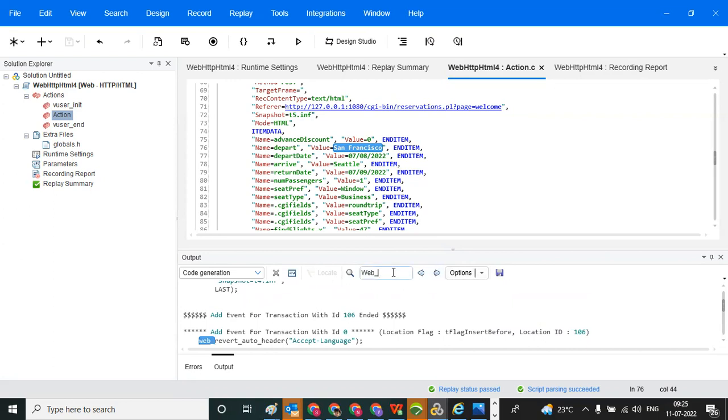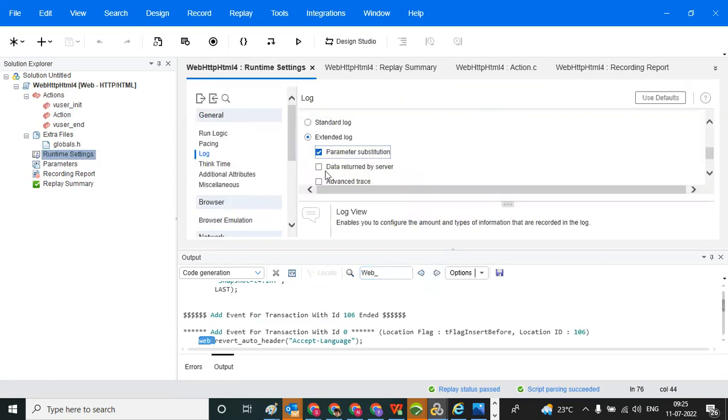As a plan, setting a run log, setting advanced. Yeah, we can do this way also. This is one more way. If you want to find the correlation value, in runtime settings you need to enable all these settings like parameter substitution, data returned by server, advanced trace, and you can save it and run.